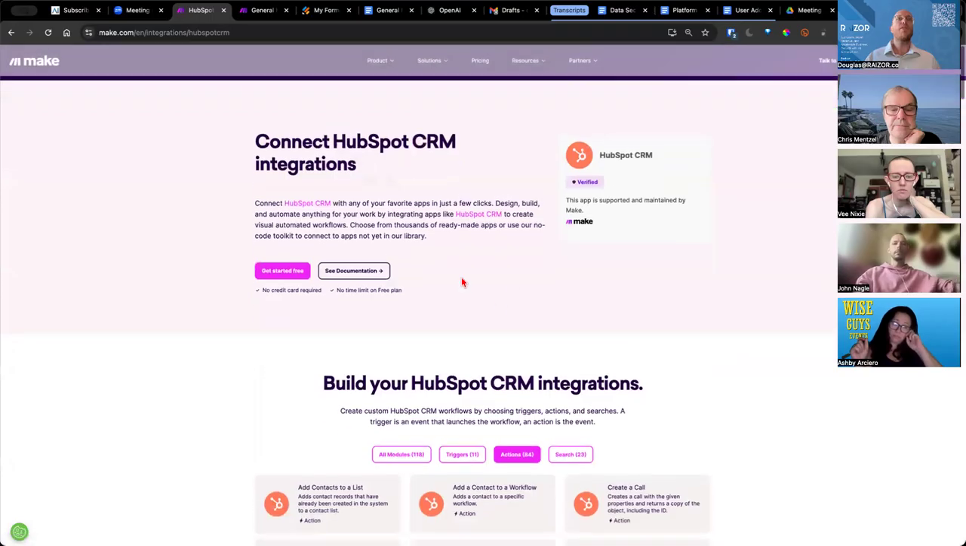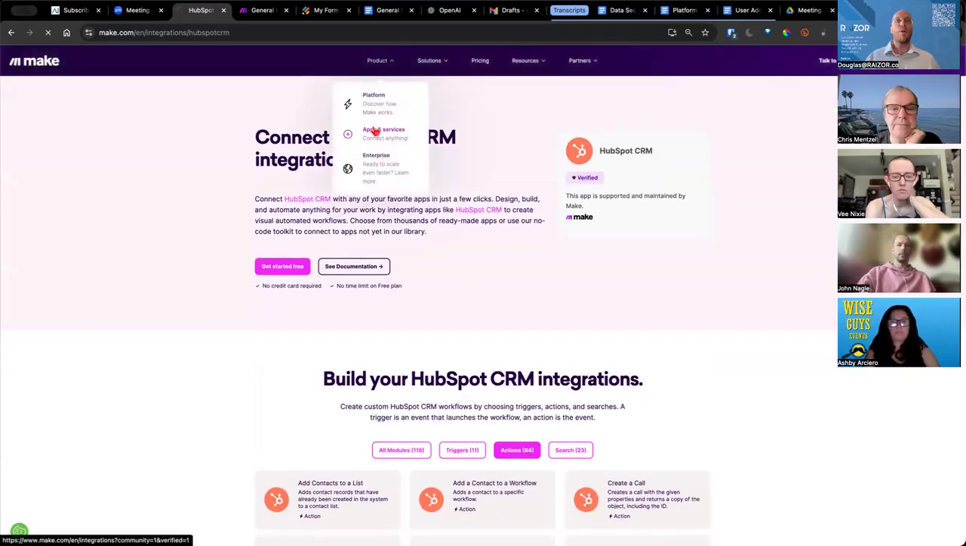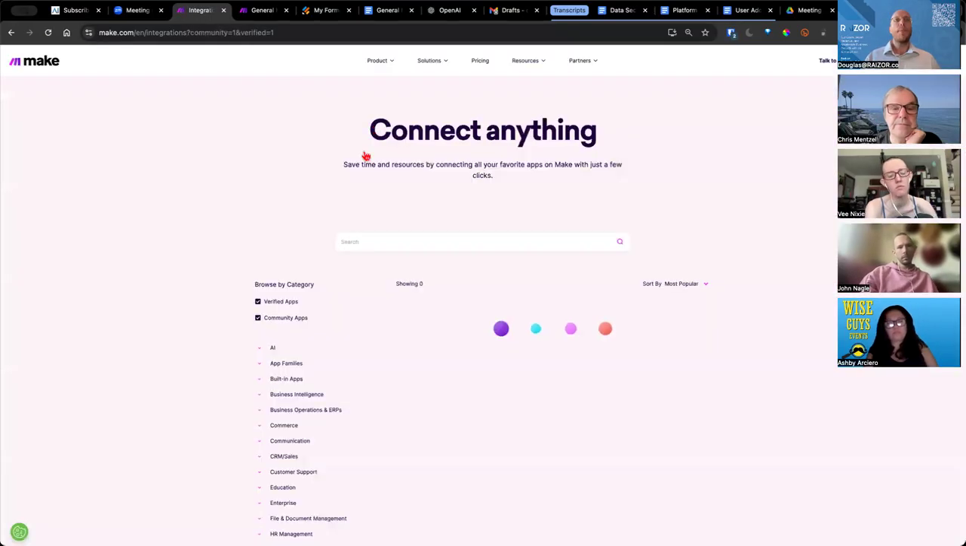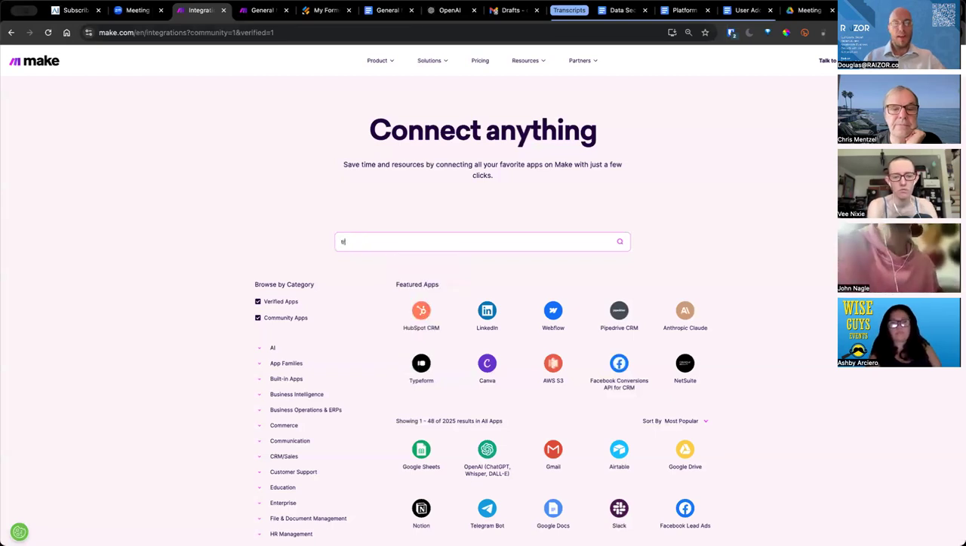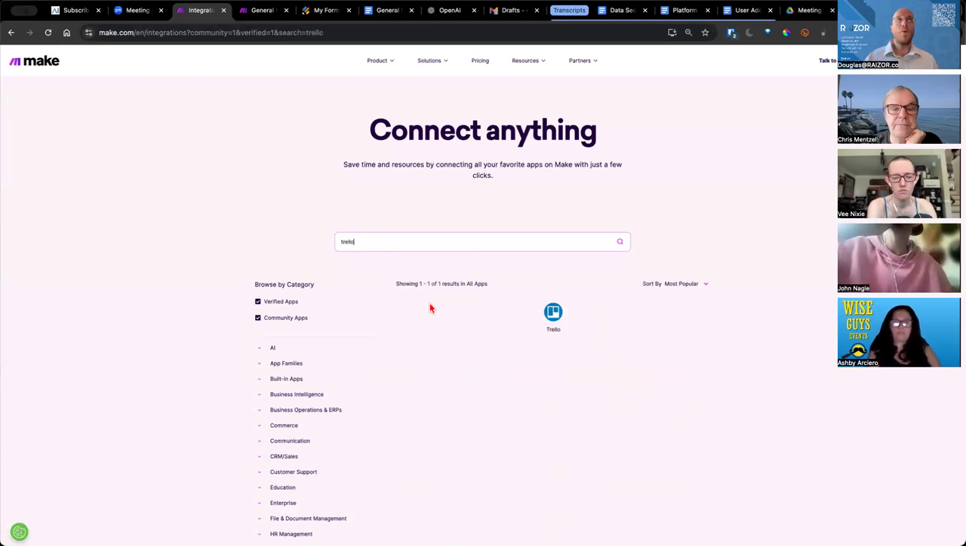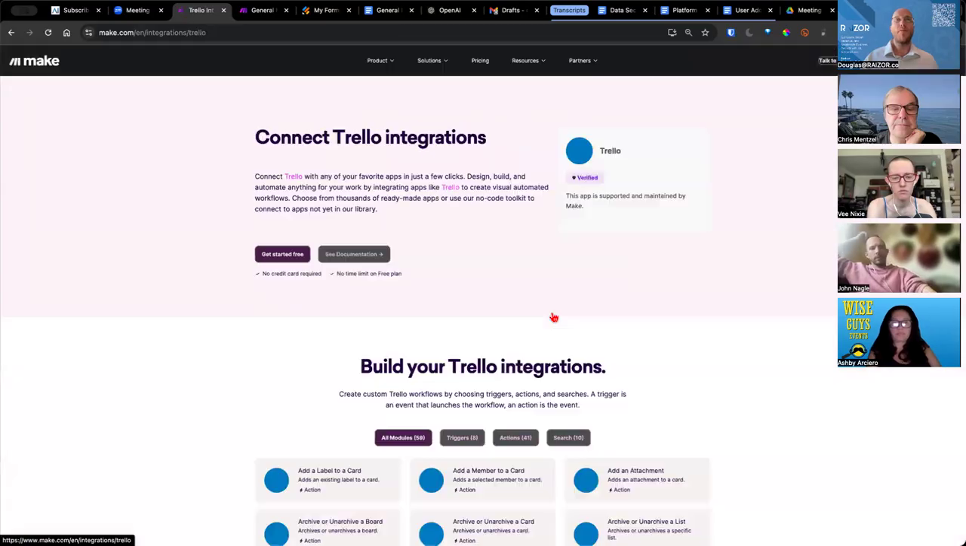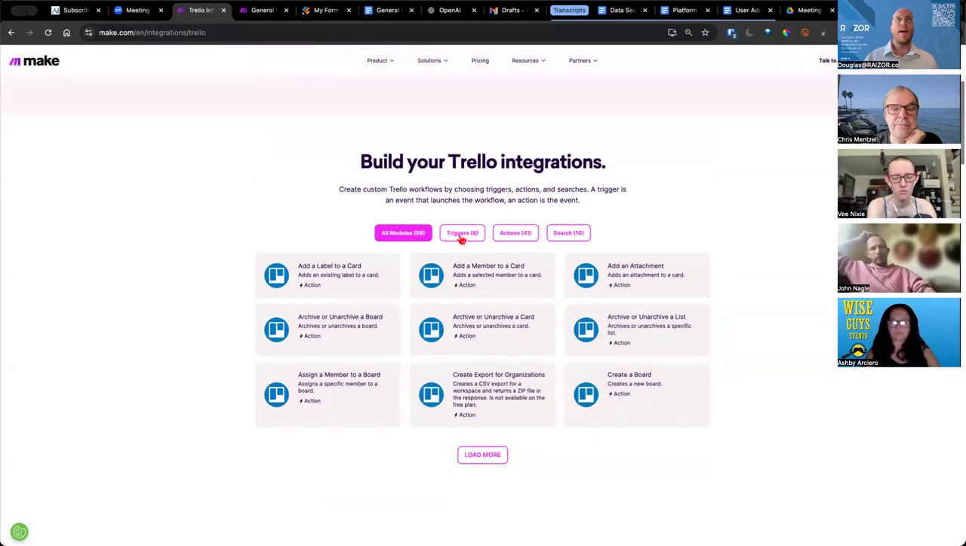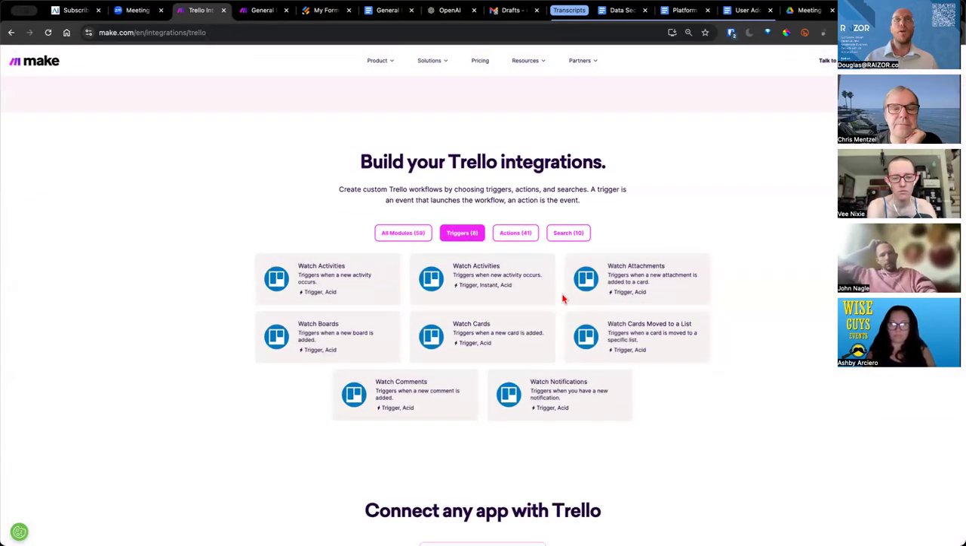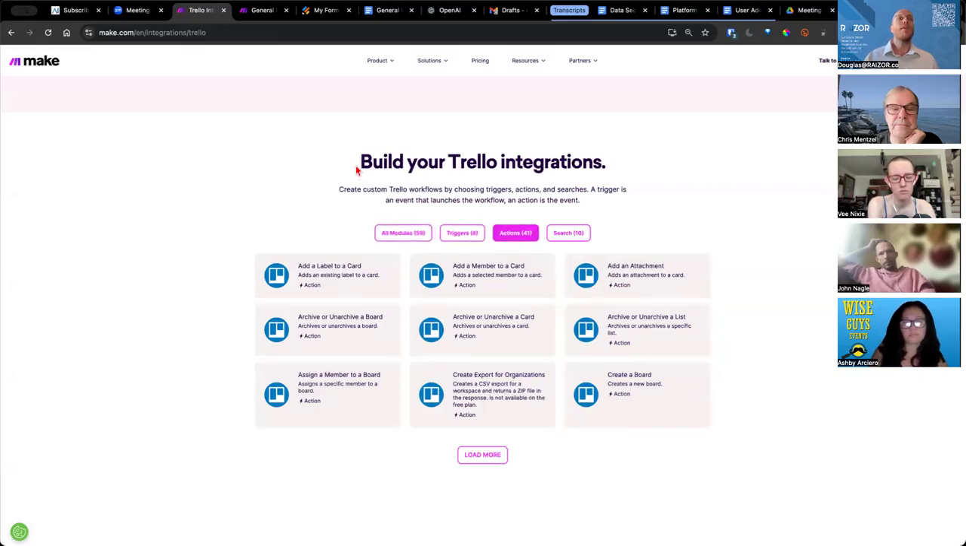So this is often a great starting place to come in and be like, hey, what are some ideas? Like I use Trello, for example, if it's a task manager. Cool, what can I do with Trello? I might come in here first and just see if it's even available. And I can look at the triggers and be like, oh, cool, watch cards, watch boards, watch comments, if something's moved to a list, and then what actions they have. So this has been very powerful for some time, make.com.